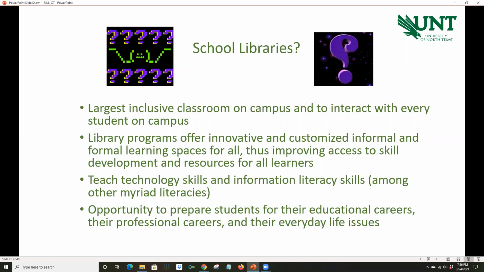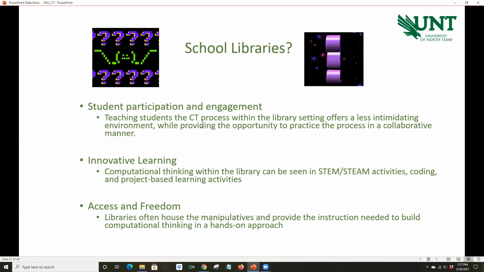You should be teaching tech skills and information literacy skills, but we're not going to forget about text-based literacy or visual literacy by any means. And then you have an opportunity to prepare students for their educational careers, whether they're in kindergarten or 12th grade, their professional careers, and then everyday life issues. You have a lot of power as a librarian. You should use it passionately and wisely.